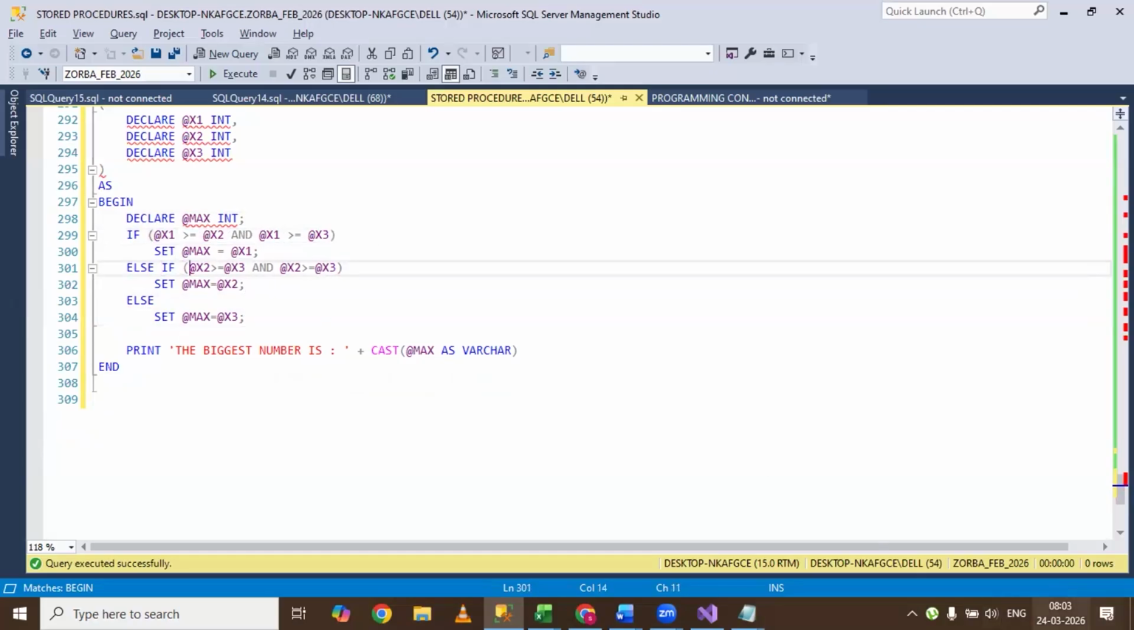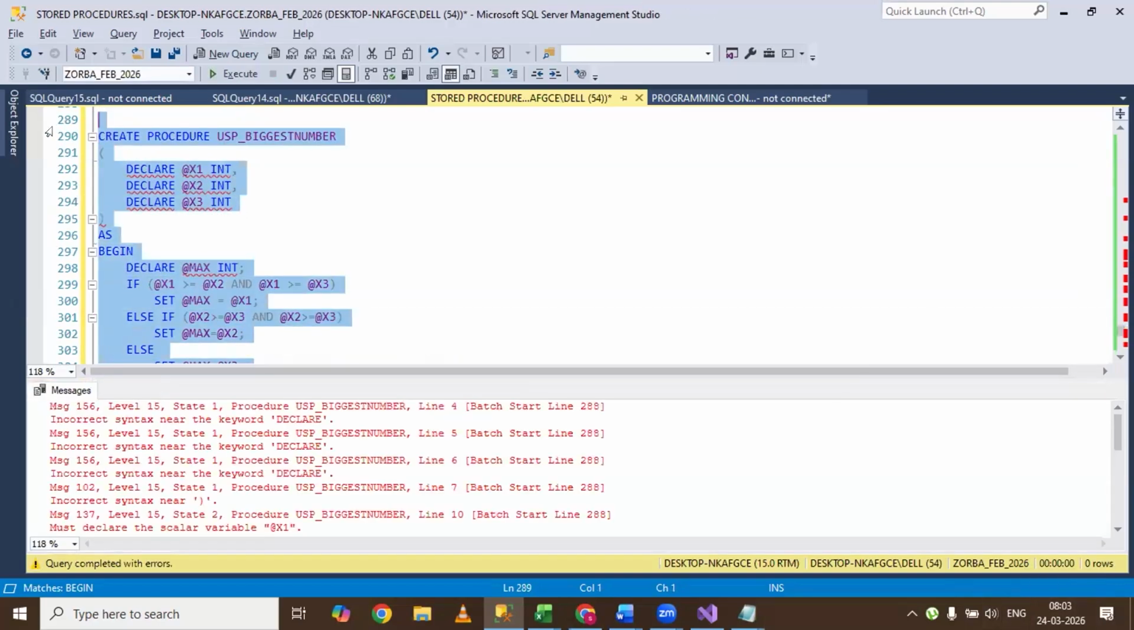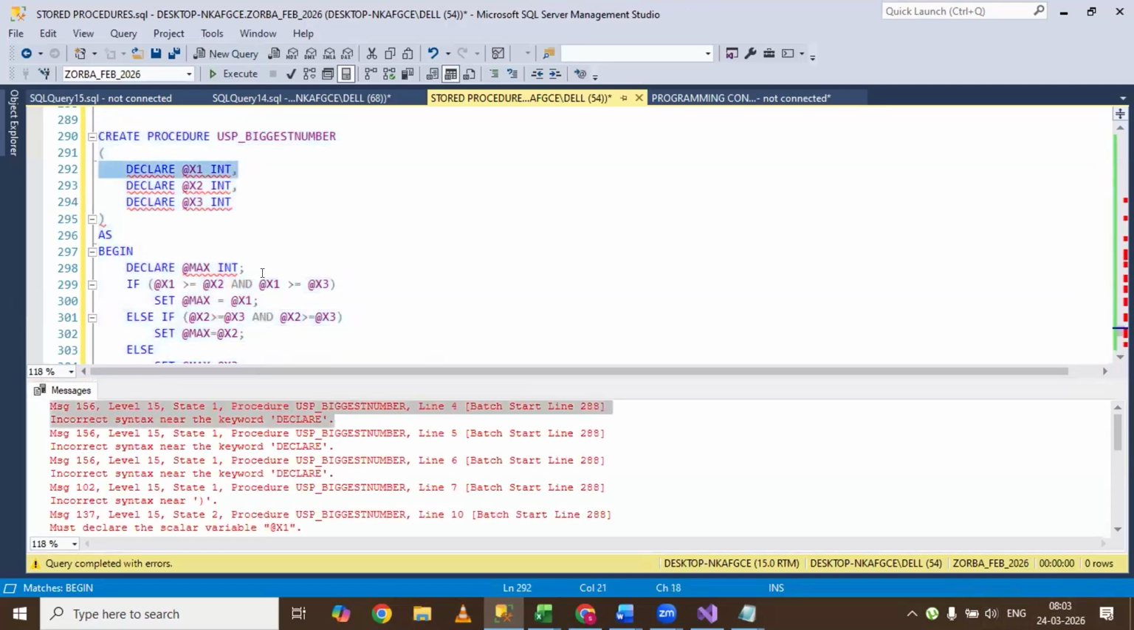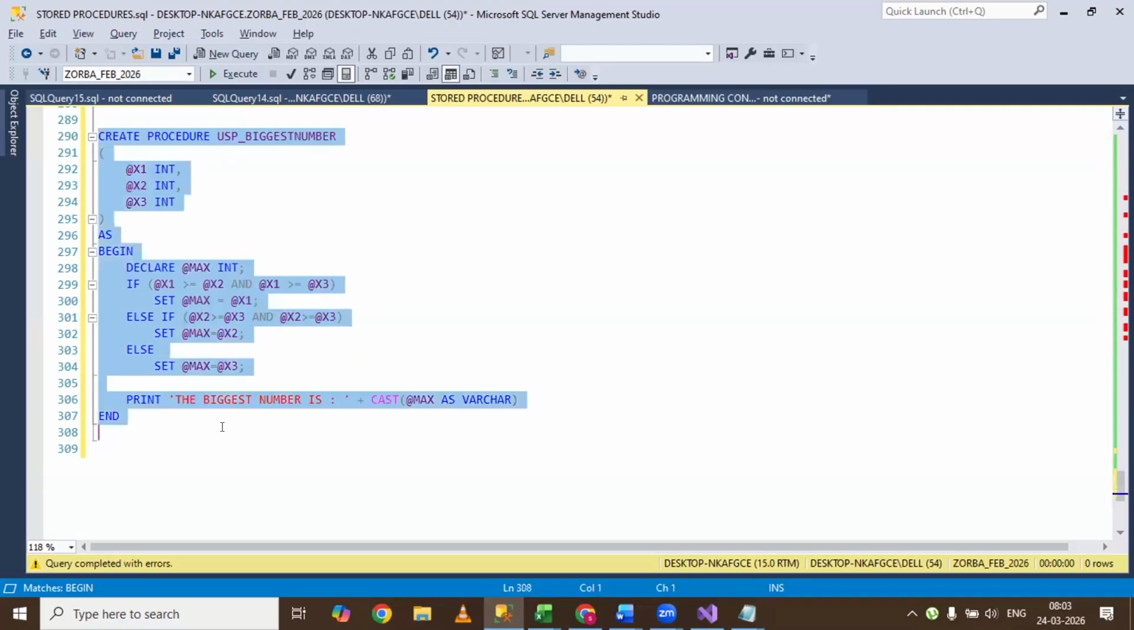So it took almost a minute for me. I created the procedure, incorrect syntax near declare. So here declare is not required because these are input parameters. So, done.